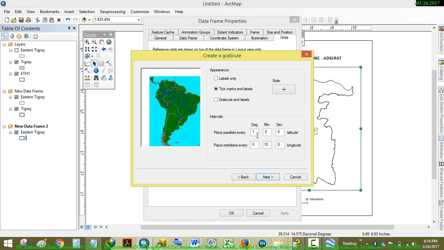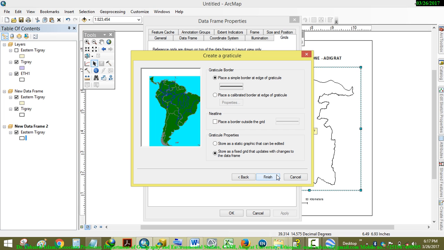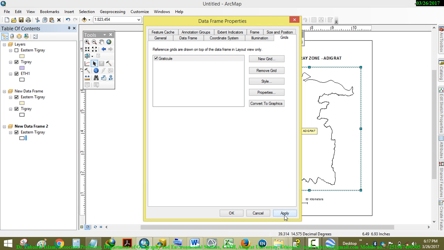Here this is 1 degree, 10 minute, second. So this is too large for a digraph. I will make it 0, and this we can make the 10 minutes. Okay, let's see. Then next, finish it, apply. Yeah, this is perfect.